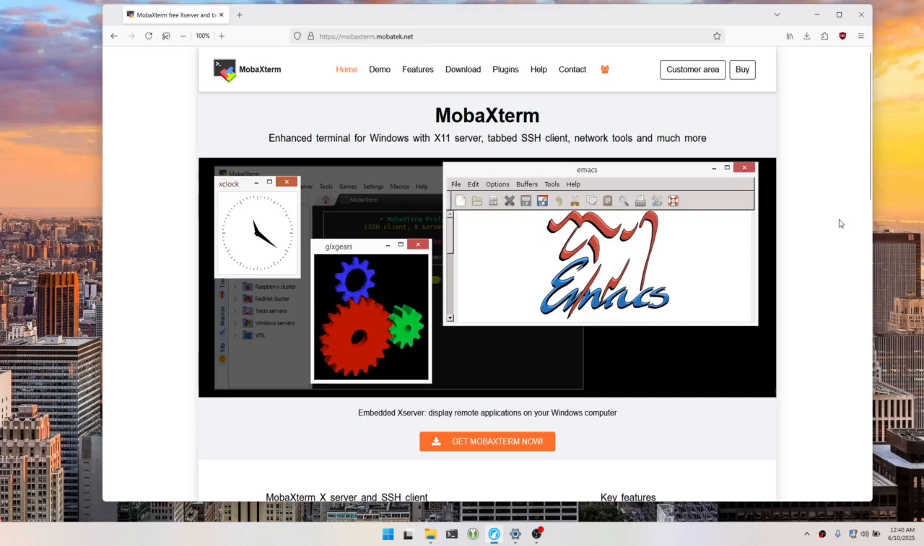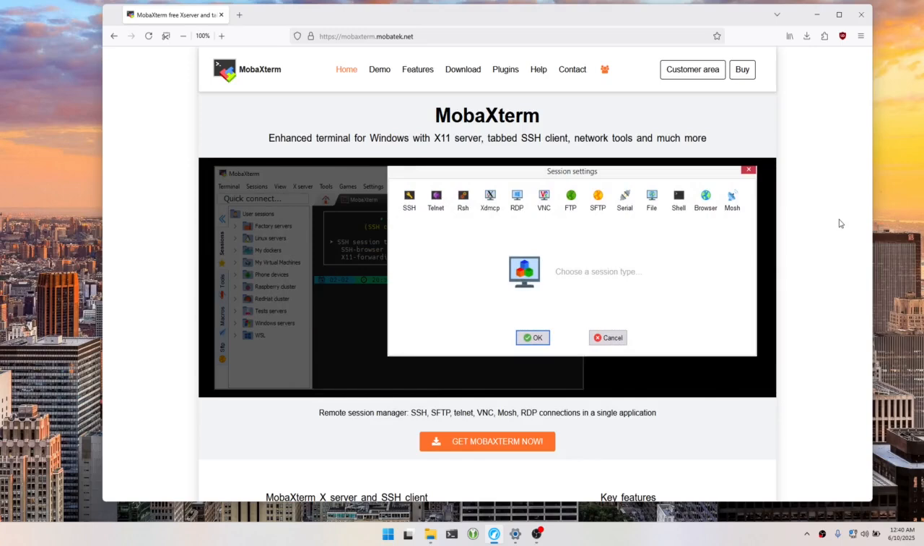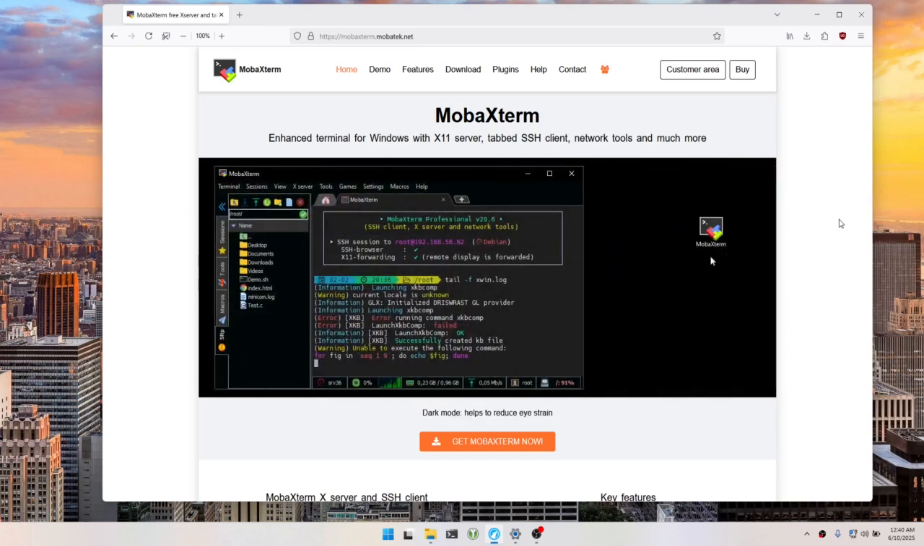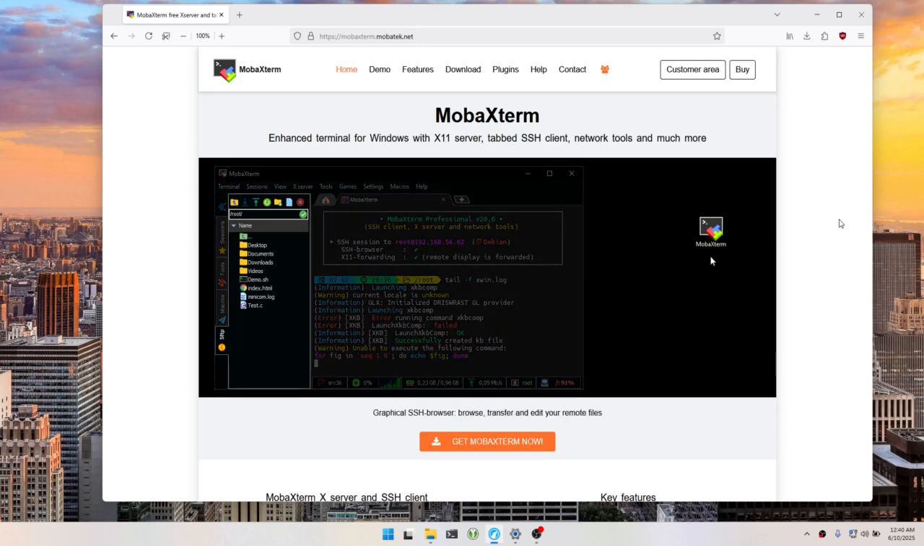Windows users have many different options to connect to the ARC cluster. They may choose to use the command line through something like WSL, or they may choose to use one of the many available graphical SSH clients, such as PuTTY or MobaXterm. Here I will show you how to download and use MobaXterm to connect to the ARC cluster.